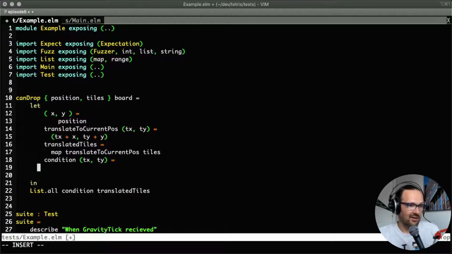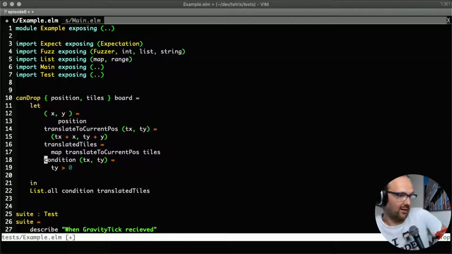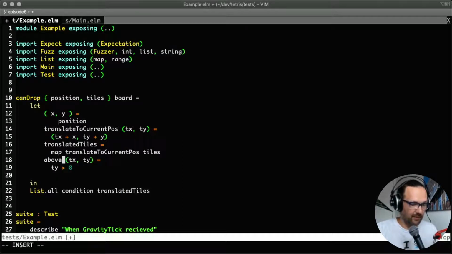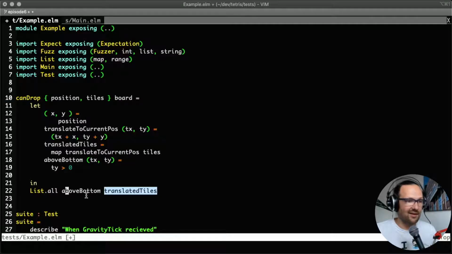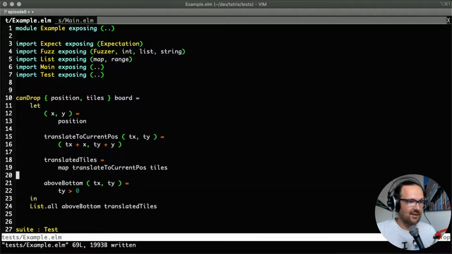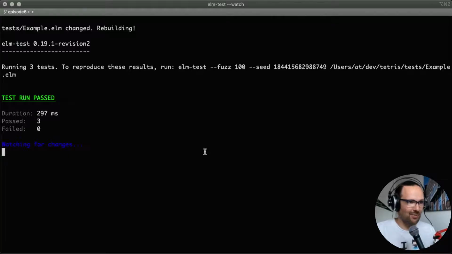So let's just write it here, all instead of any. And the condition is that ty is larger than 0. Now that we know below it has to be greater than 0, we can also find a better name for condition. Let's just call it above bottom. Can drop returns true if all translated tiles are above bottom. In my head that makes sense. Let's see. Woohoo! It passes.